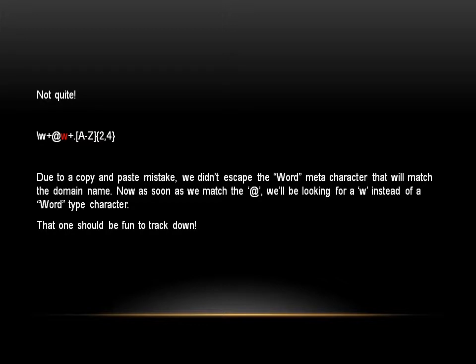Unfortunately, not quite. Due to a copy and paste mistake, we didn't escape the word meta character that will match the domain name. Now as soon as we match the @, we'll be looking for a w instead of a word type character. That one should be great fun to track down.